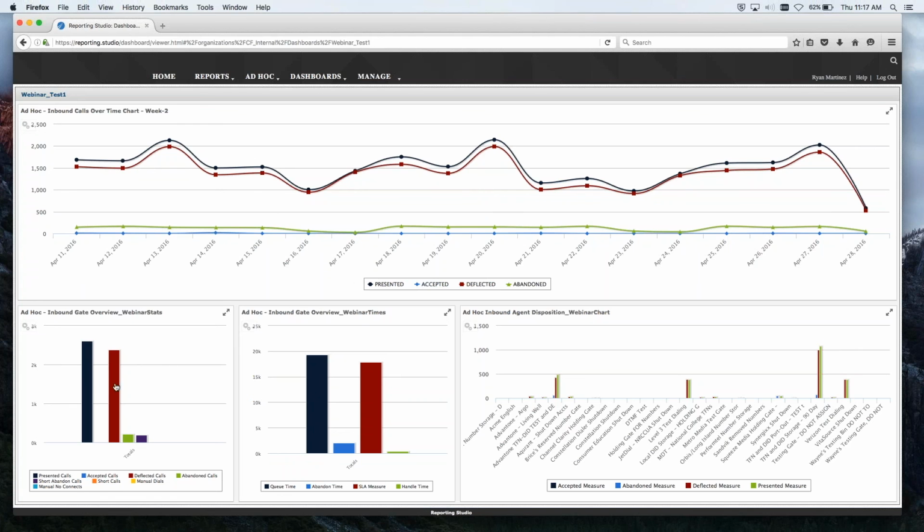So this bottom left graph shows, again, the same measures, presented, accepted, deflected, and abandoned as it relates to yesterday's data. This middle graph shows the times of those calls, so not the individual amount of calls, but more so the actual elapsed time that was spent on those calls. And then the bottom right graph here shows all of the dispositions that were submitted by agents, again, during the entire day yesterday.